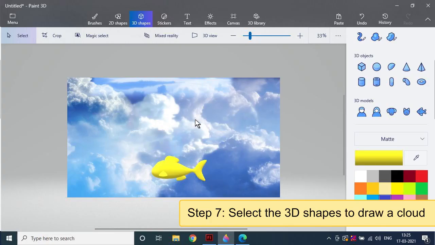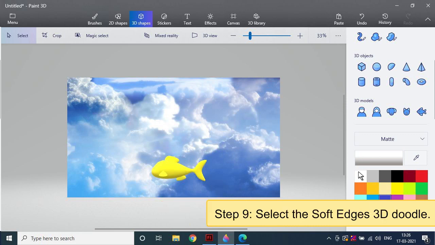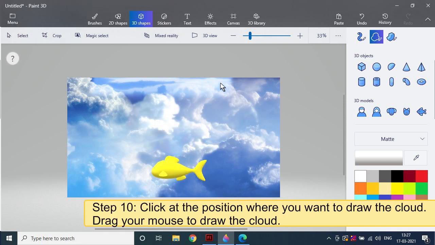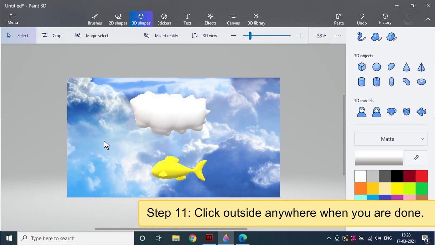Step 7. Select the 3D shapes to draw a cloud. Step 8. Select white color for drawing clouds. Step 9. Select the Soft Edges 3D Doodle. Step 10. Click at the position where you want to draw the cloud. Drag your mouse to draw the cloud. Step 11. Click outside anywhere when you are done.